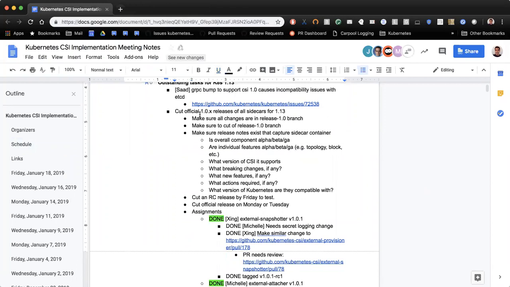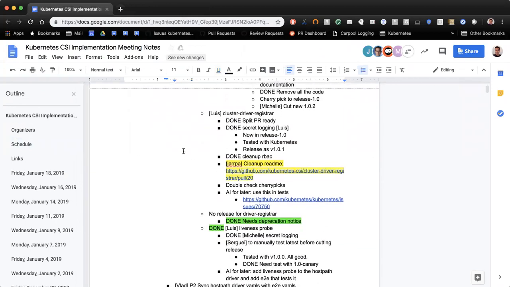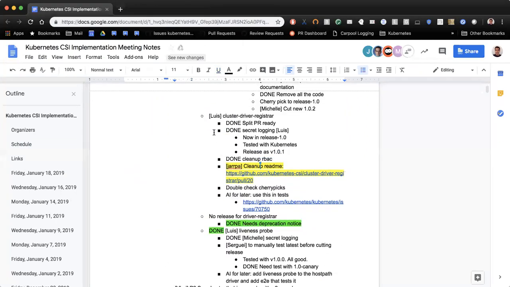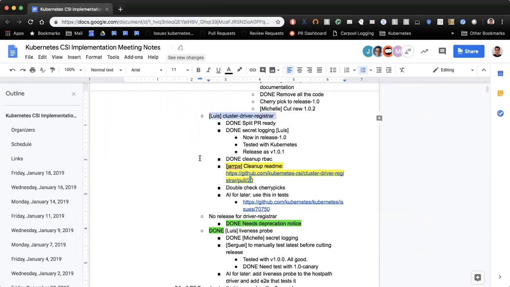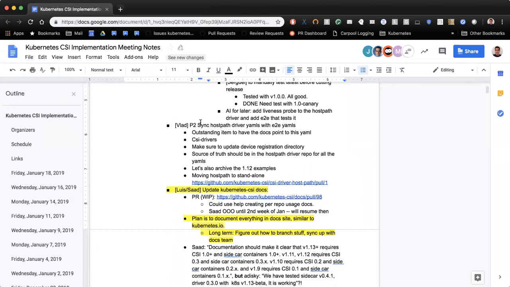Cutting an official 1.0 release of all the sidecar containers for 1.13. As far as I understand, this is complete except for the cluster driver registrar, and the cluster driver registrar only has a README that needs to be updated. And it doesn't look like Luis is on the line for an update. Does anyone have an update on this? Okay, moving along, we'll keep going.